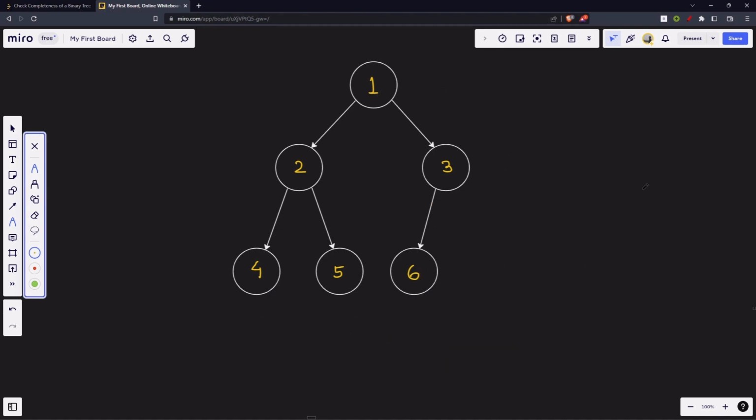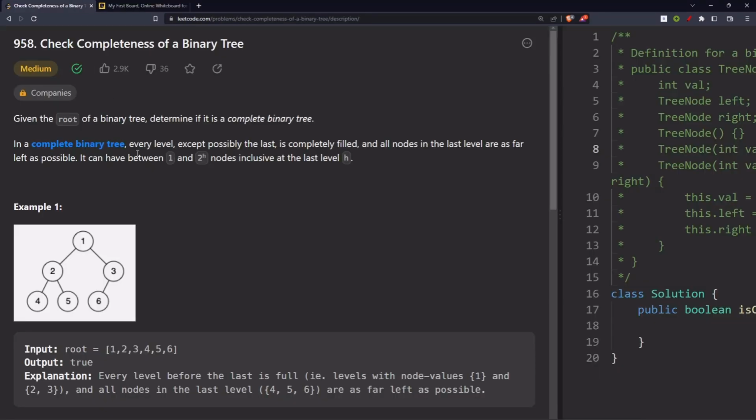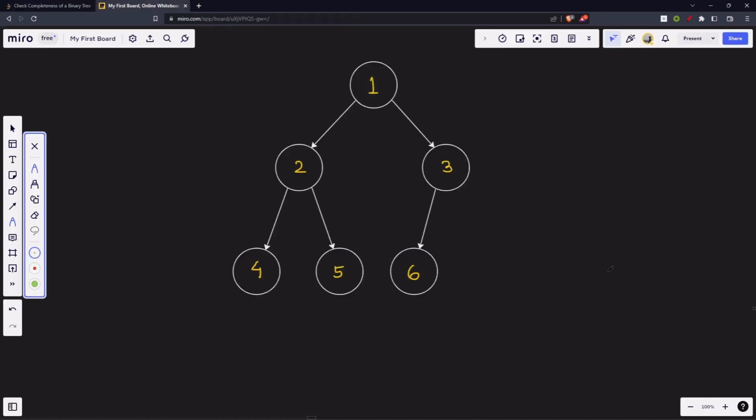Now how are we going to solve it? The answer lies in our problem statement only. It says that every level should be completely filled. So we are talking about levels, right? We will have to see if each level is completely filled or not. We have to check level by level. So this gives us our answer. We will use a BFS.